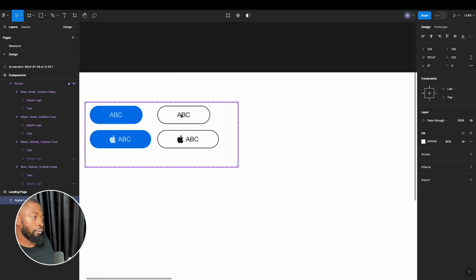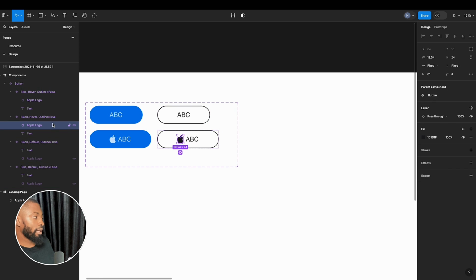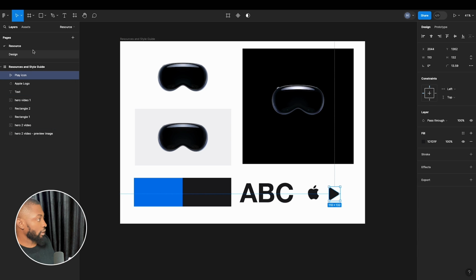One thing I missed out on the components is that for this other button, we want the logo to be different. So what I'm going to do is change this logo. I'm going to go back to the resources and choose the play button because that's what I want to use for the design. I'm going to copy the play button and go back to our design.